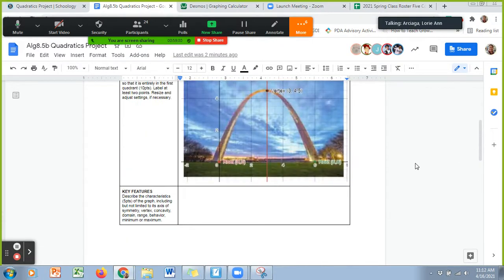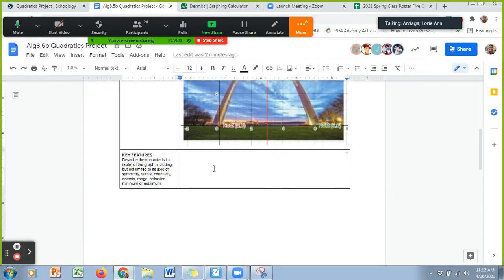Okay. So then your last part, the only thing you have to do on your own is this one. You have to describe your graph. I put the keywords in there.